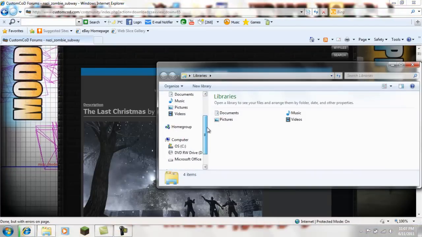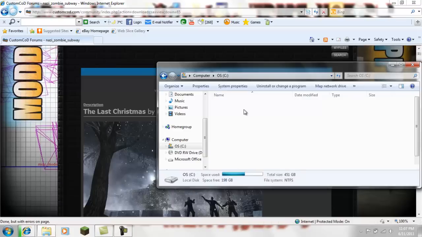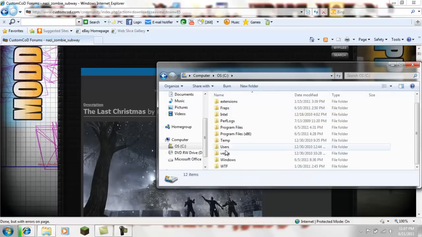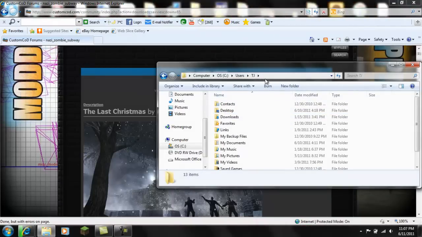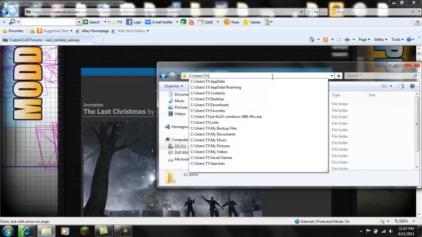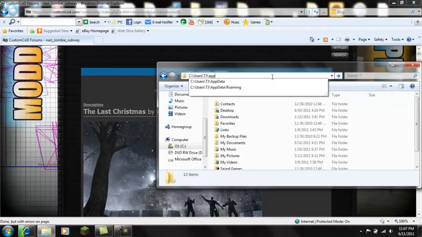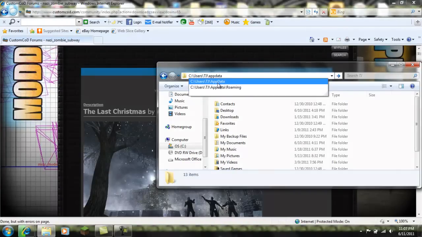Once you're here, you're going to go down to computer, your C drive, or wherever your main accounts are. You're going to go to users, your name, and then up here you're going to type in slash AppData. I have it frequently because I use it a lot. You're going to go to AppData.